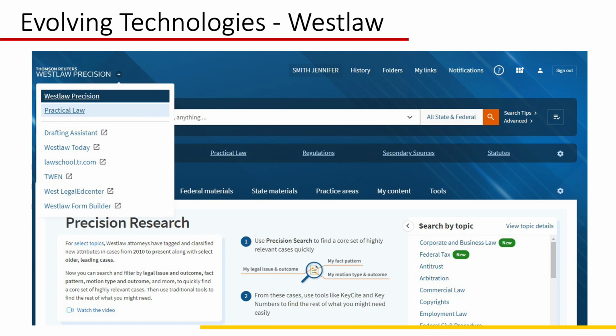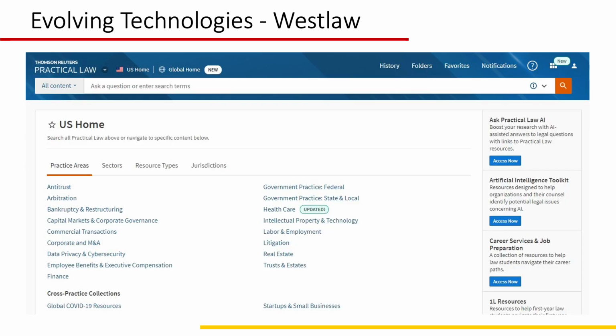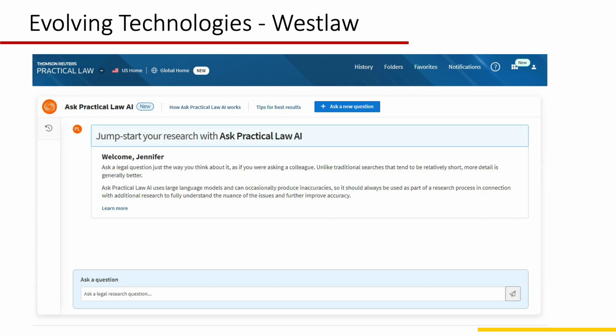With Westlaw, their AI systems are underneath the Practical Law aspect of Westlaw. So how you access Practical Law and thereby Westlaw AI is first by clicking on the little arrow, which you'll find next to Westlaw Precision on the Westlaw main page, and that brings down this drop-down menu. Then click on Practical Law. That will bring you to the Practical Law page, and then on the right-hand side is the Ask Practical Law AI, which you can access from here, and then that will bring up the Westlaw chatbot.